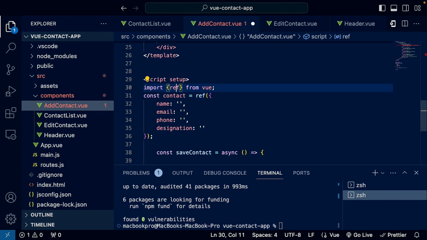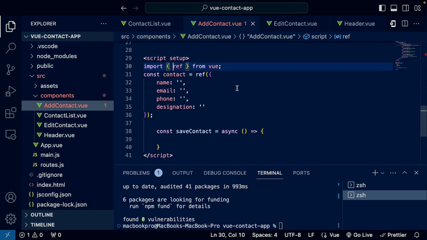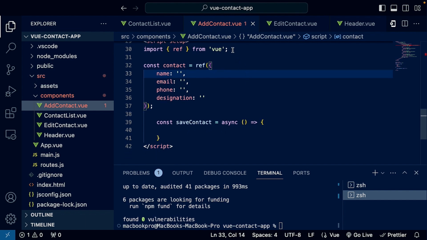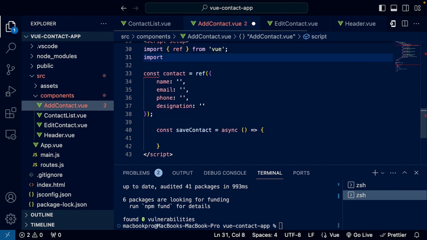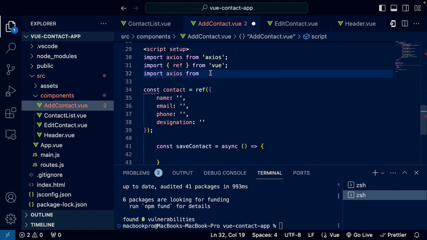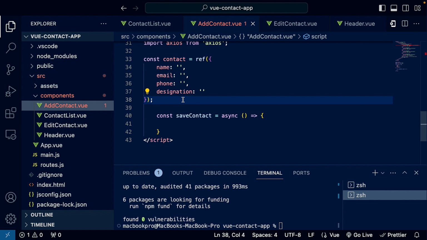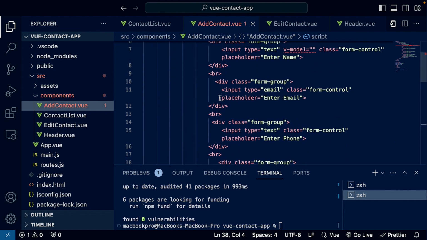All right, so this should be coming from Vue, and it should be in single quotes, right? And let's also bring up Axios, because we're going to work with the HTTP client. So import Axios from, and it's going to automatically import it up here. It's fine, it still works. So let's console log and check, but we have to define the v-model first.